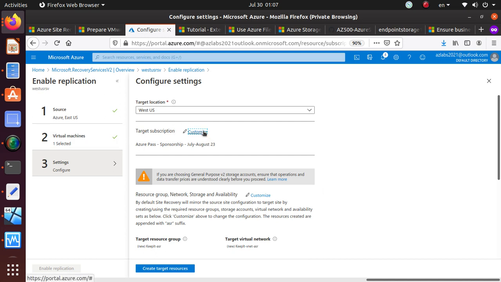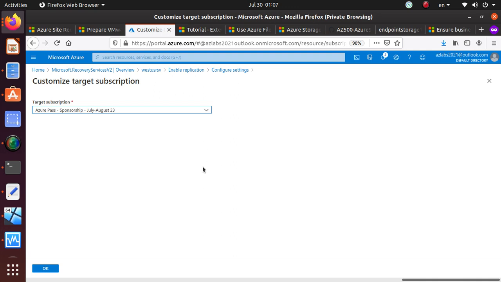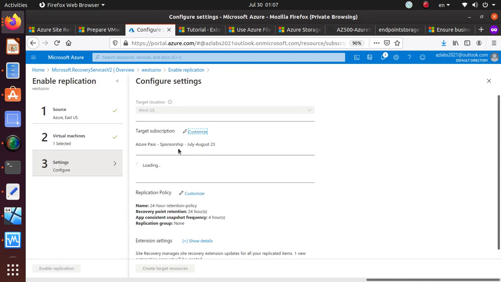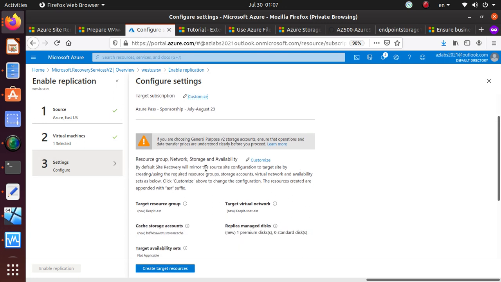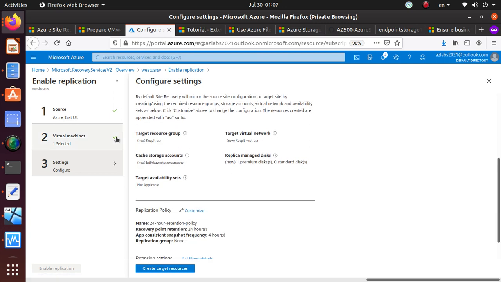Target description, you can customize this if you like. Target subscription, if you have a different subscription you can choose it, but I'm going to keep it within my same subscription. If you are choosing a general purpose storage account, ensure that operations and data transfer prices are understood clearly. Resource group, network, storage, availability, you can customize that if you like. It's going to create a new name and just add the -ASR suffix to the resource group. So target virtual network will be keep it VNet ASR, and target resource group would be keep it ASR.